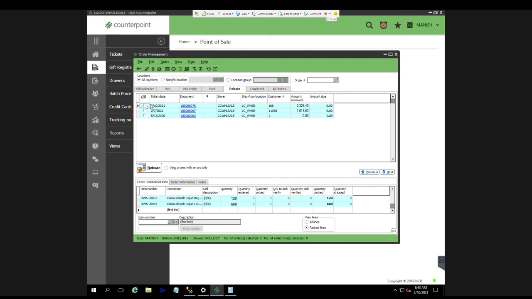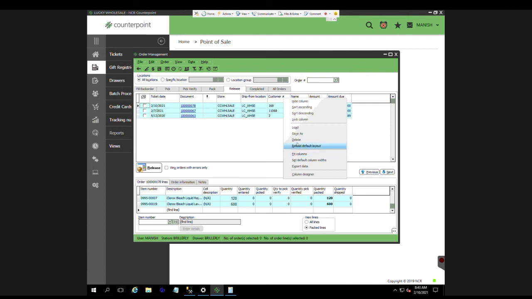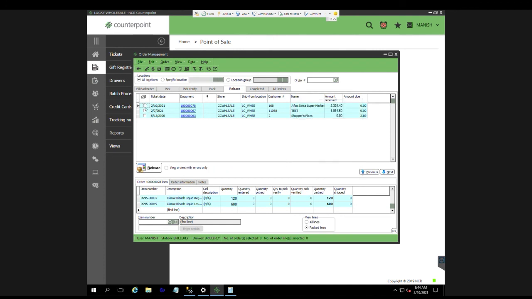Now remember, let me add that customer name in the columns. Okay, so I select that order, which is ready to be released. Once I release the order, it is completed. The invoice will be generated.